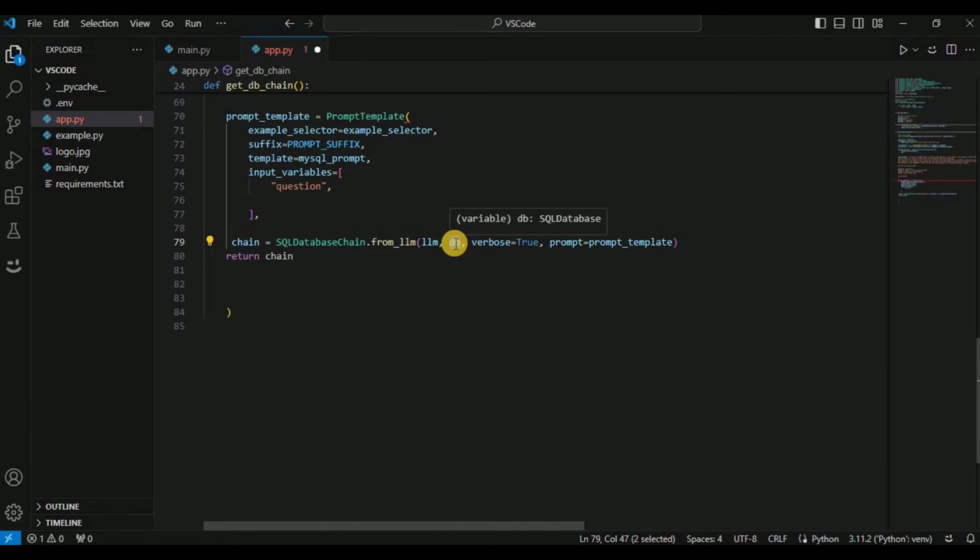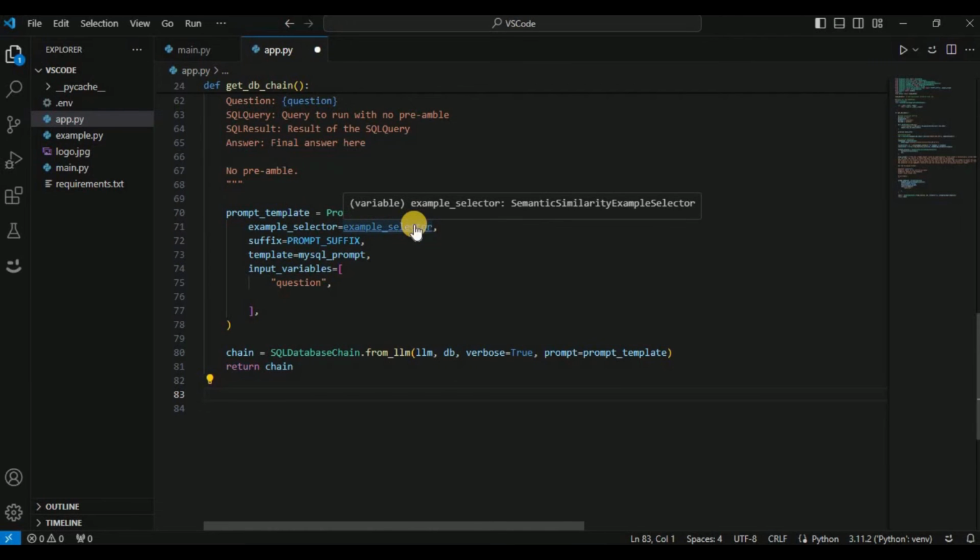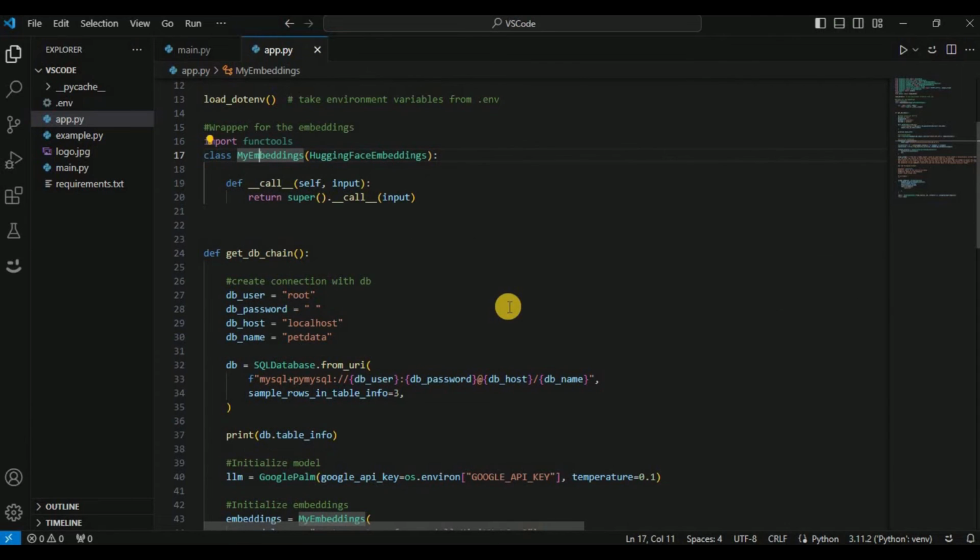We have the connection to our MySQL database. Then we are setting verbose to be true, and for the prompt, we are passing the prompt template that contains all of this information. And then once the chain is created, we are simply going to go ahead and return the chain. You must be wondering why we are returning the chain. This is because I want to run the chain from the main.py file. So now the code for the backend of our application is completed.